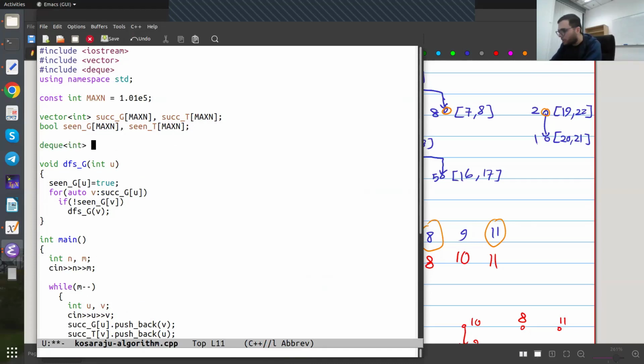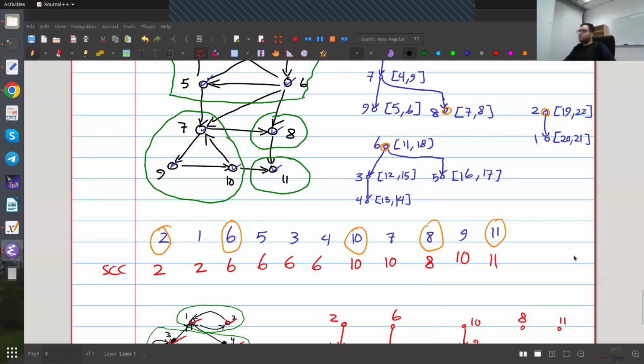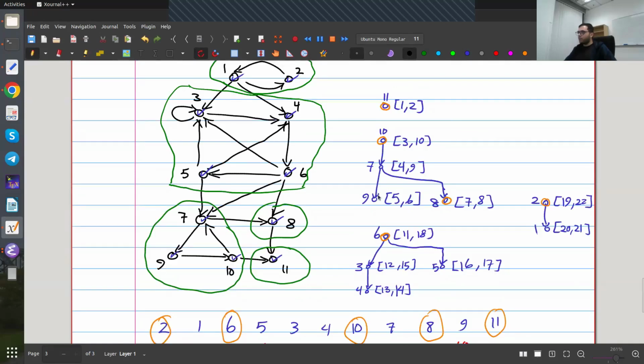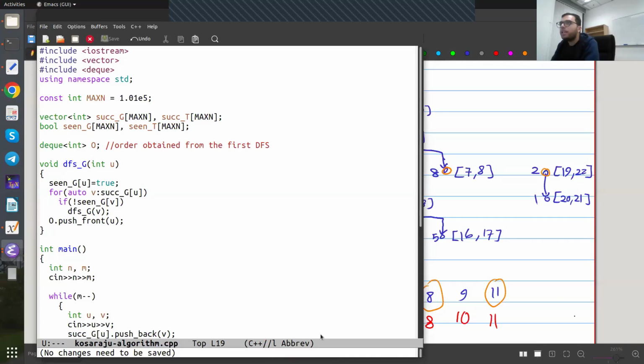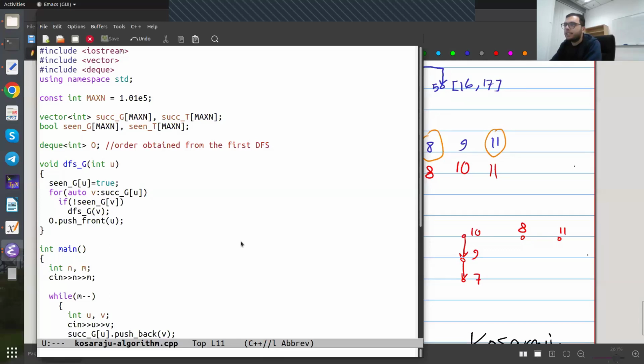So this is my order. Let's call it O. This is the order obtained from the first DFS. And basically the idea is that whenever I'm finished with vertex U, I do O.push_front U. So I add U to the front of the list. You see, when I'm finished with 11, I add 11. And then when I'm finished with 9 afterwards, I have to add 9 before 11. So I have to do push front. And then I have to add 8 before 9 and so on. Okay, so this O is now the order that I'm going to use for my second DFS.